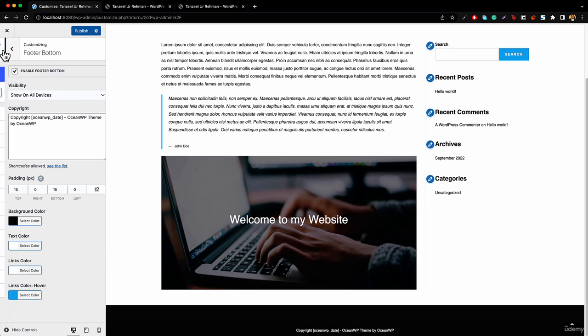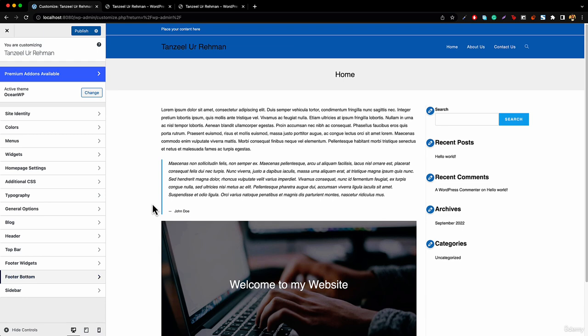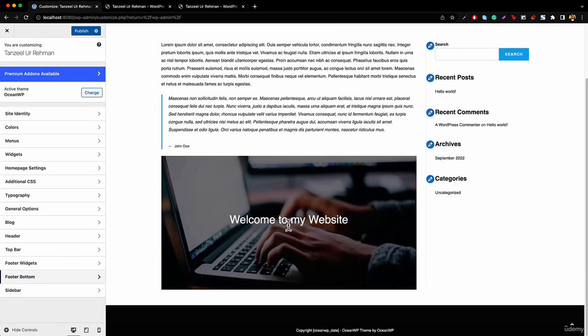Now, let me tell you one thing about themes: any theme that you install on your website is going to let you edit the header of your website, and it is going to let you edit the footer of your website.